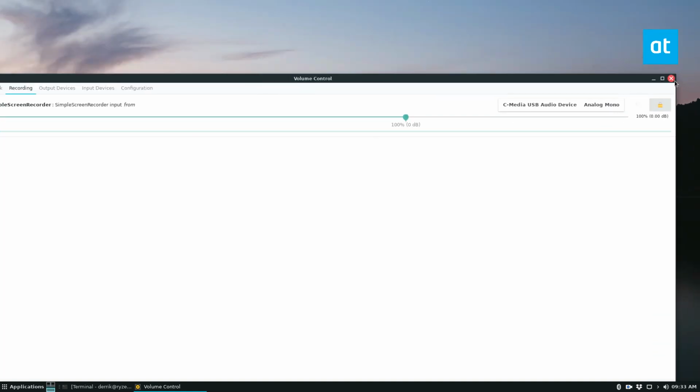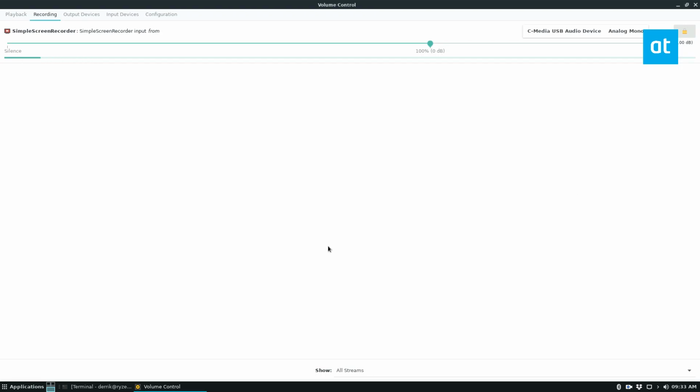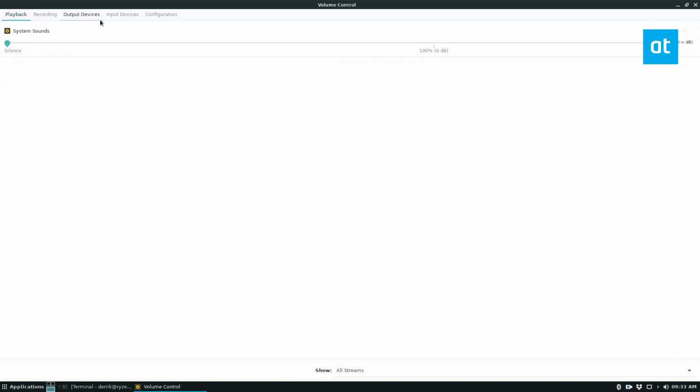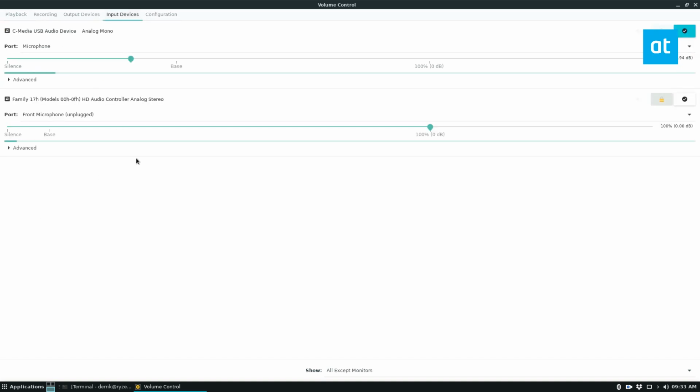So now this gives you an overview of everything going on in sound. As you can see, my voice is recording through Simple Screen Recorder, so you can see my voice here. And if we go to output, we see that my HD audio controller is here. And input and output, there's different outputs. So you can see different options to choose from.